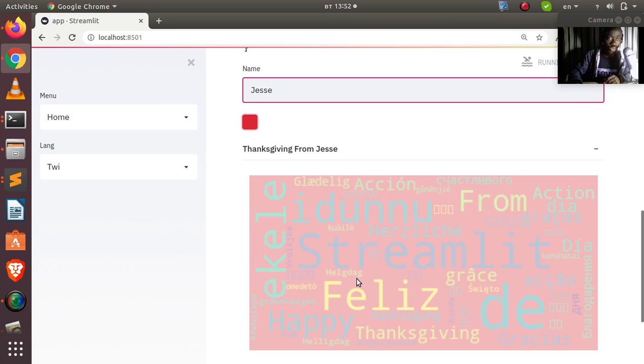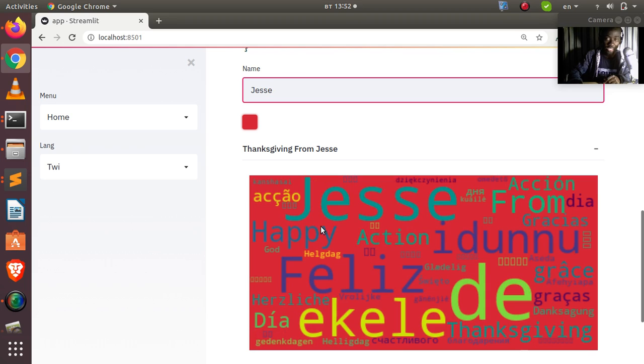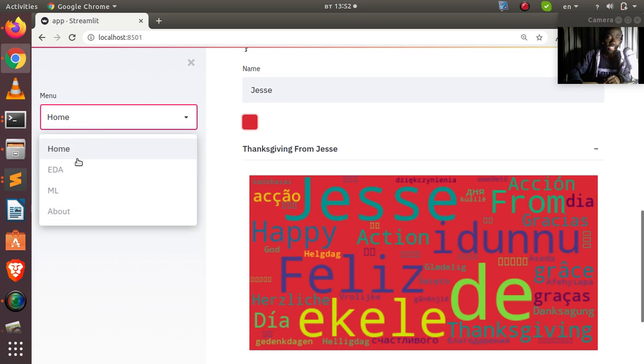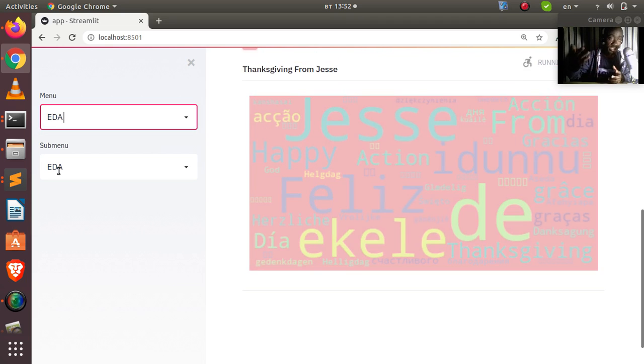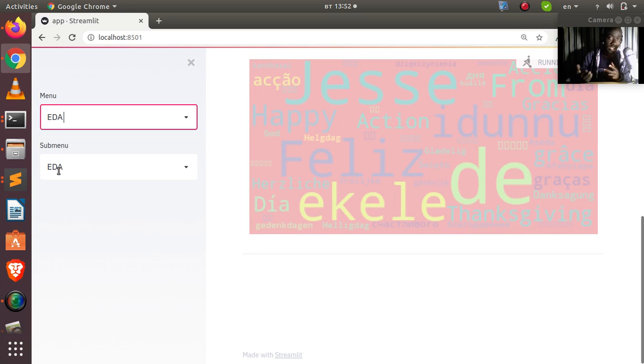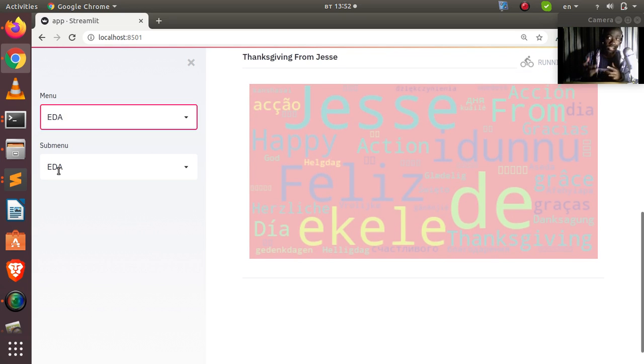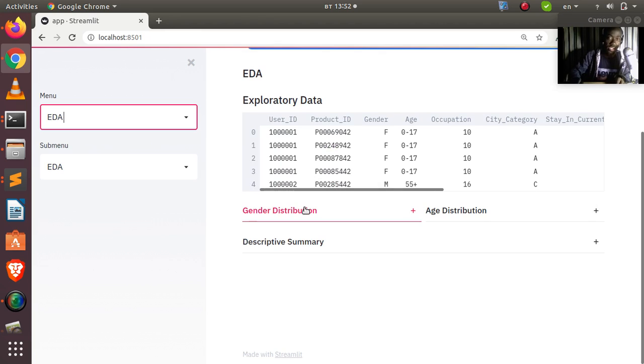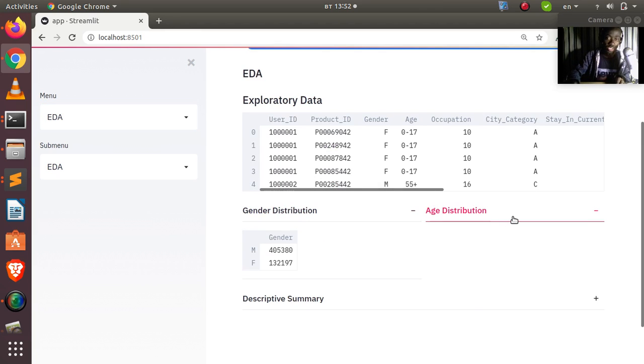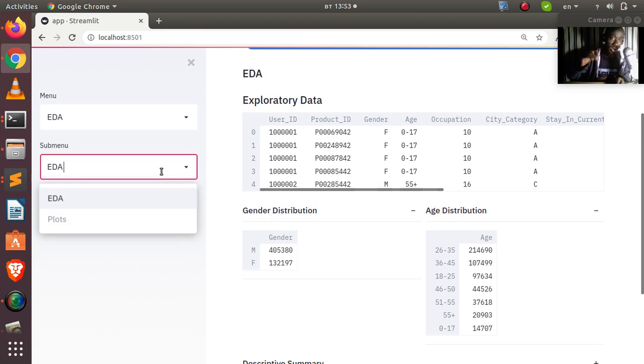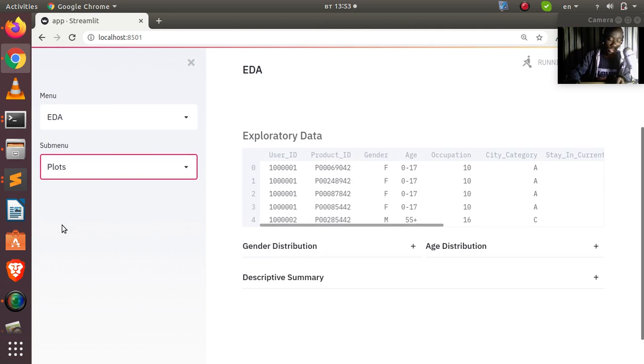Now let's move on to the other side of the app. So that's written my name here. Very nice. Now let's go to the EDA aspect of the app. At the EDA aspect, we can do the simple basic EDA, see what the dataset is like, the descriptive statistics, and then the distribution of it. So we have the gender distribution, the age distribution. Then I can also move from the normal EDA to the plot to see the various plots that we can do with this particular dataset.